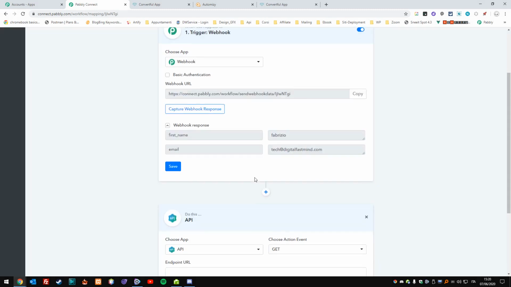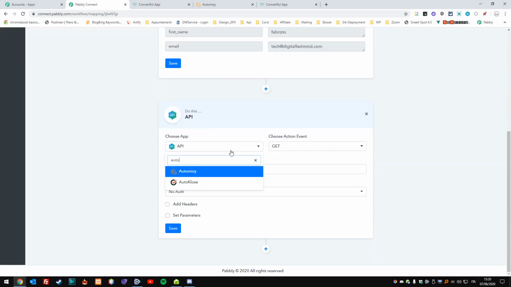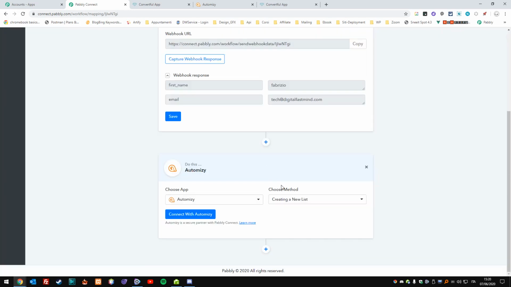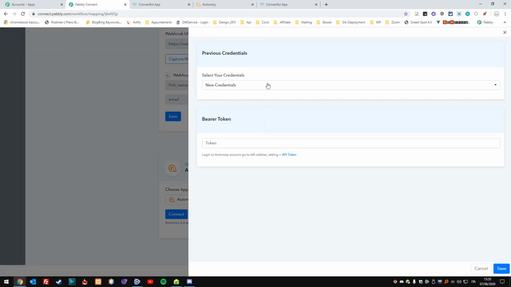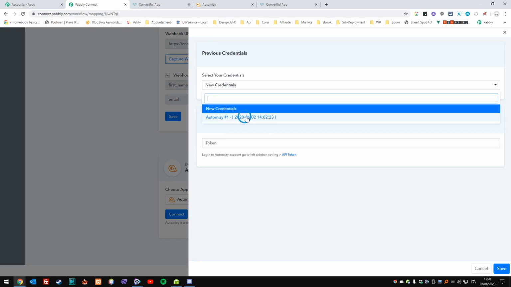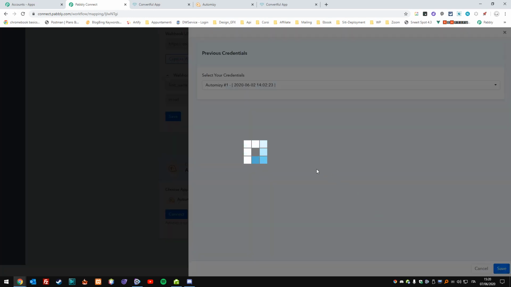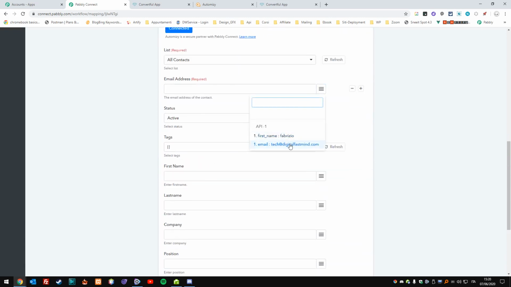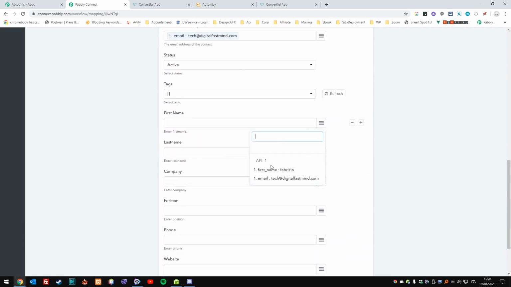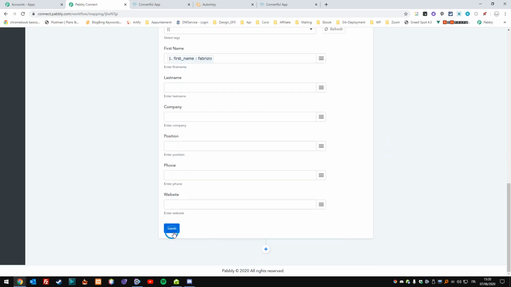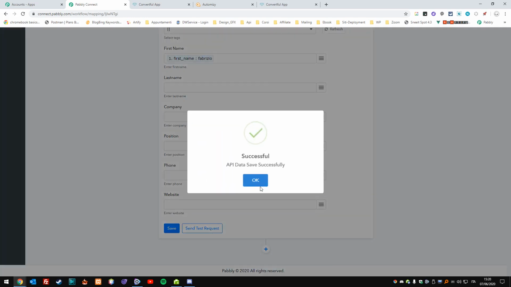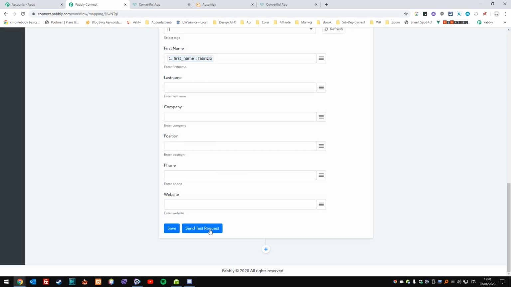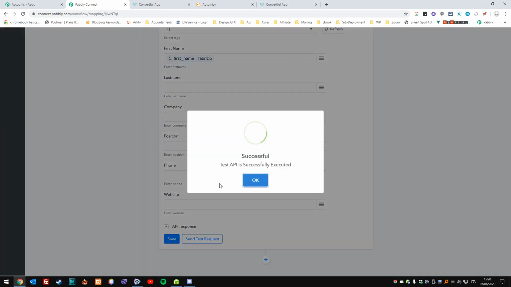Now go with the plus. We will select Automizy, which is here, and we want to create a contact on a list, connection, and then we'll use the credential I already have in place. And there we have it, the required field. We map the email, first name, we map the first name. We go down to save. There we have it. Now the connection is in place. I will send a test request to see if it works.